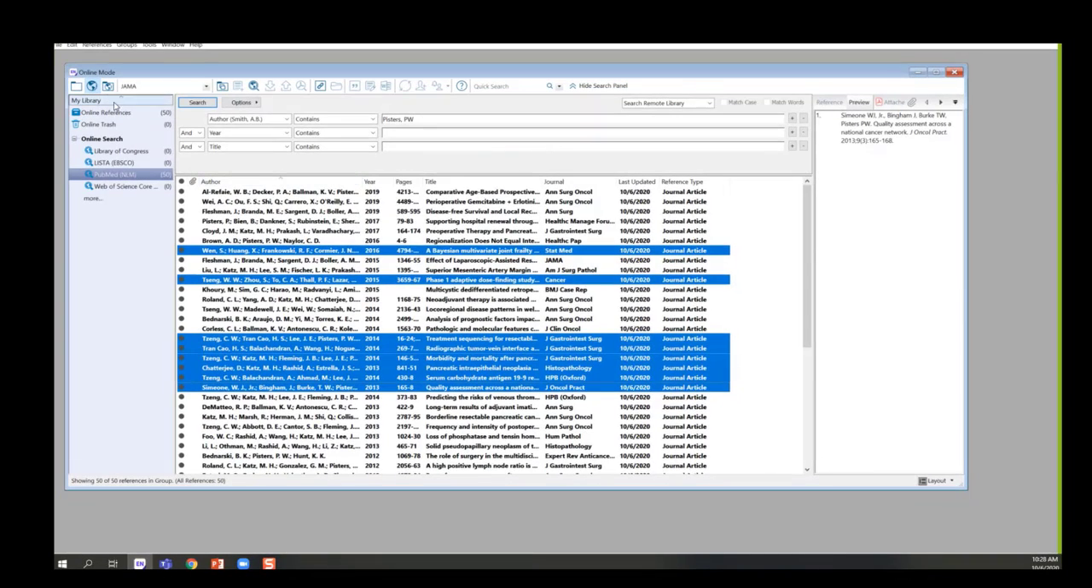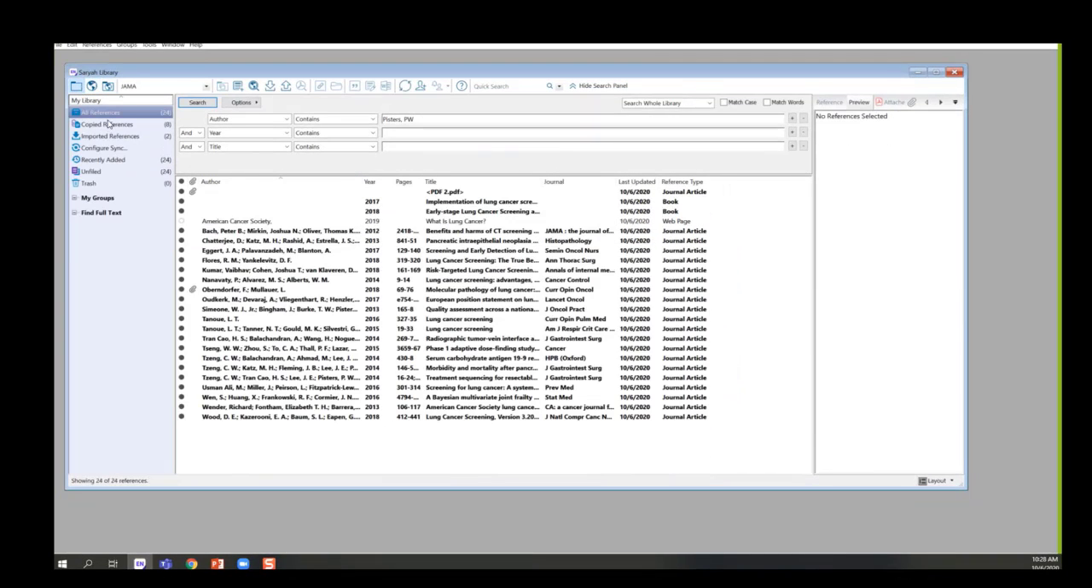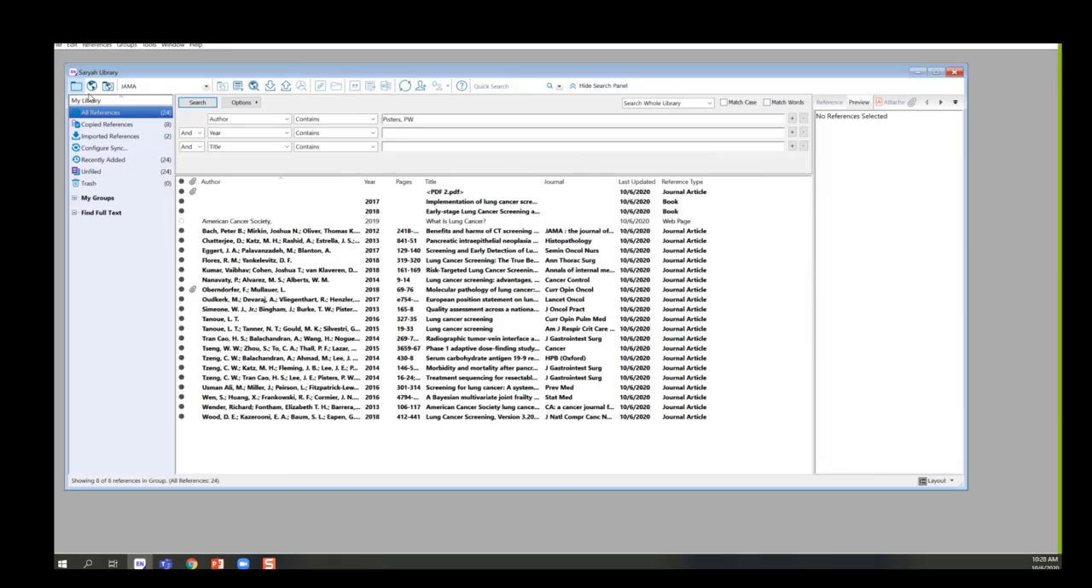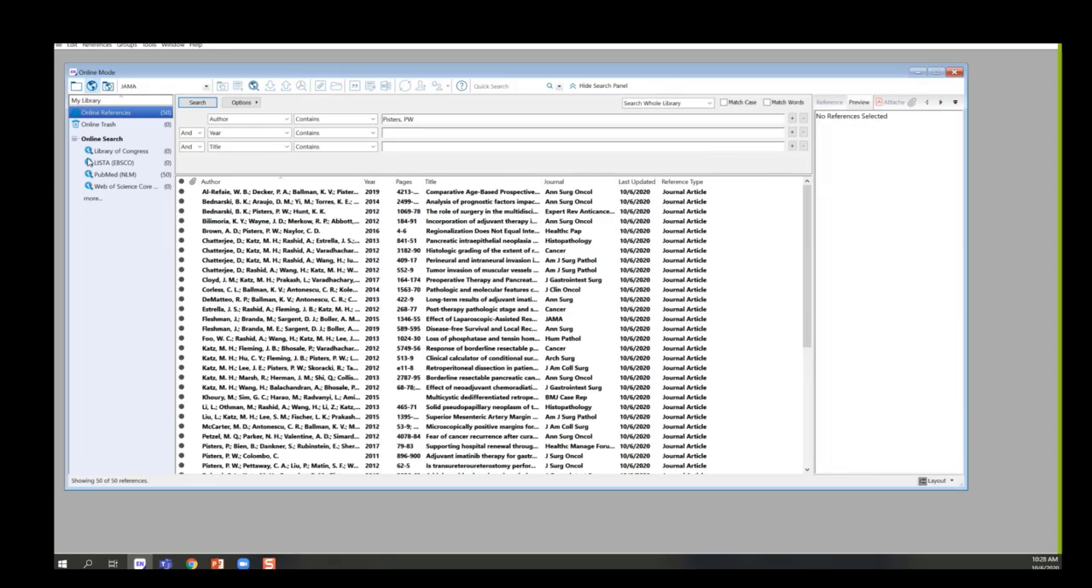I can go back to local library mode and check. My all references have updated themselves, and you can also see these are the ones that I've recently brought in. So let's do that one more time, going to online search. And you can see right when I clicked back to online search, it didn't bring me to my database. So if I want to search again, I have to click on PubMed or whichever database you want to use.